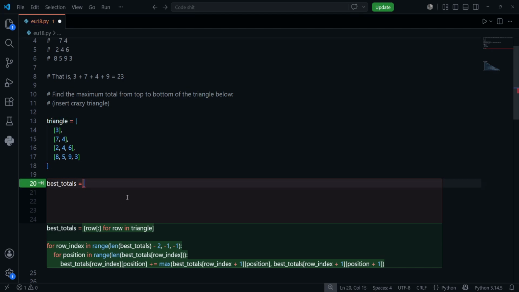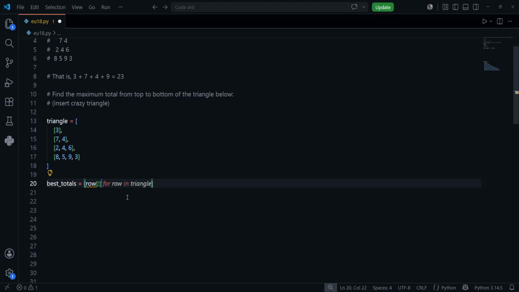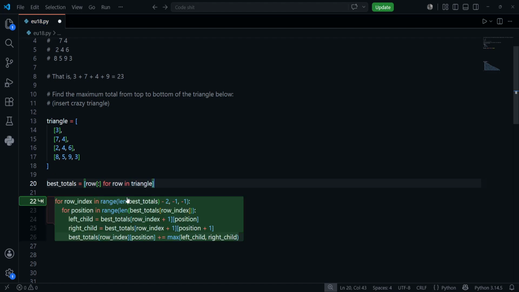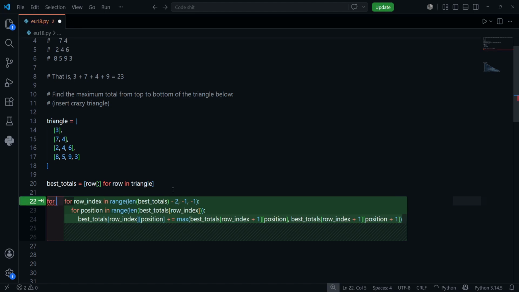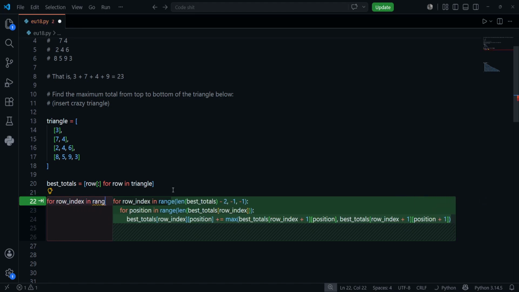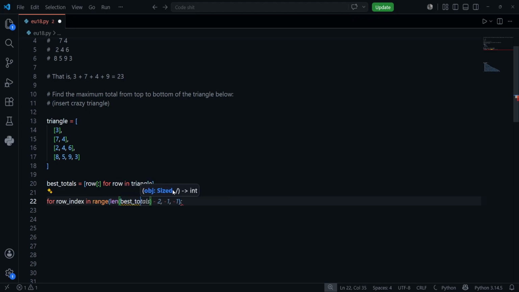The way that we're going to do that is with this line here. This just goes through every row and copies it. Best totals contains the exact same numbers as triangle, but now we can change it without changing triangle. Cool. So we're going to move upwards through the rows, and the way that we're going to do this is by doing this.